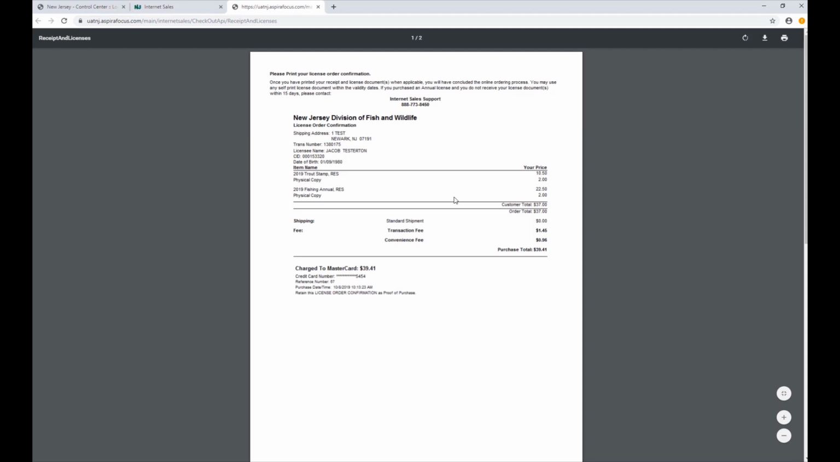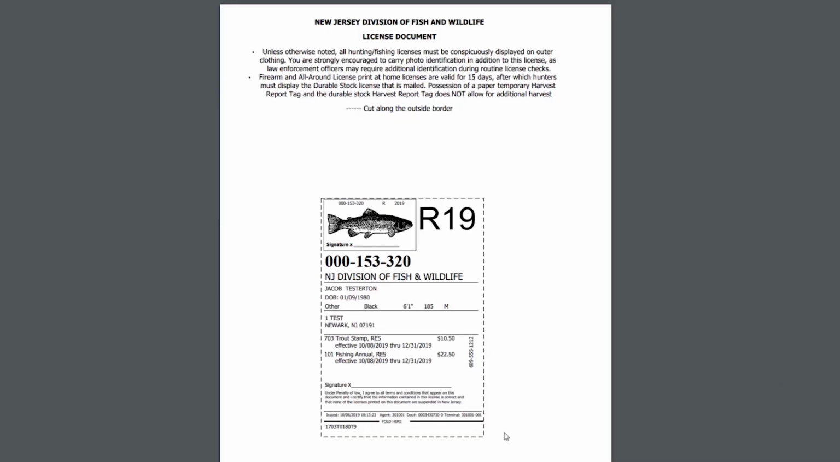The first page of the documents will always be your receipt of purchase. All other pages will be the licenses and the tags that you've bought. Cut the license out on the dashed line. You'll note a small section at the bottom that has some numbers on it. Please keep that attached. You may fold it and tape it to the back of the license if it won't fit in your holder. Remember, you must always display your license when in field.